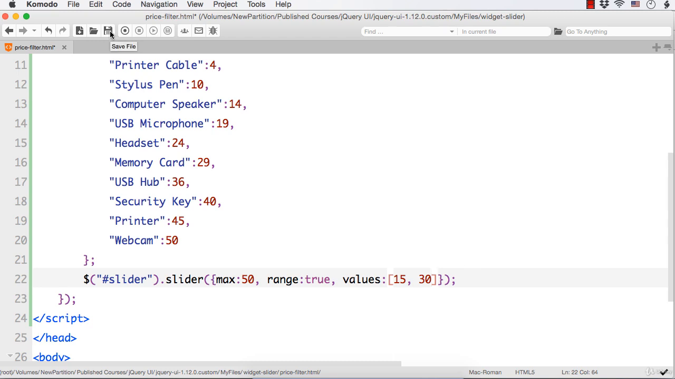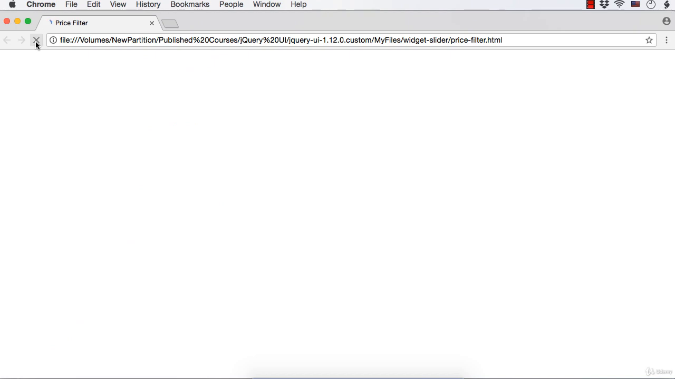Now let us see how this page looks. This is the web page. Let me refresh. See, this is the price range title we have added. Then we are seeing a slider with default values 15 and 25. Sorry, 15 and 30.